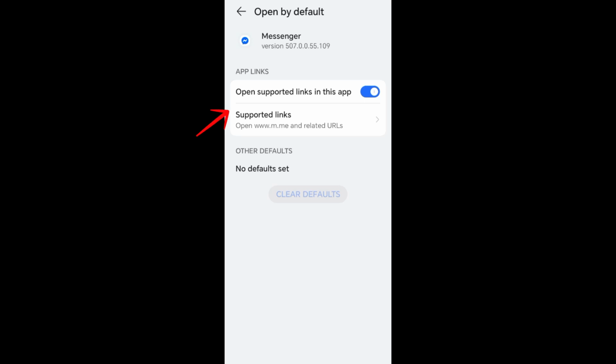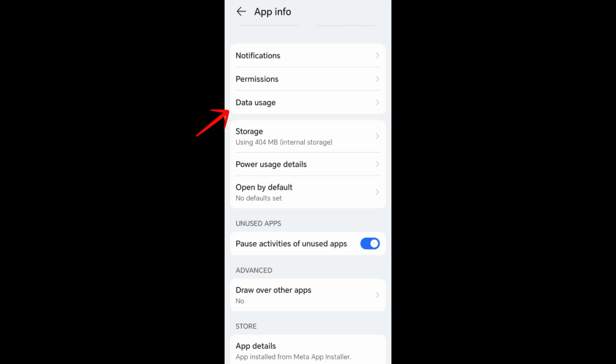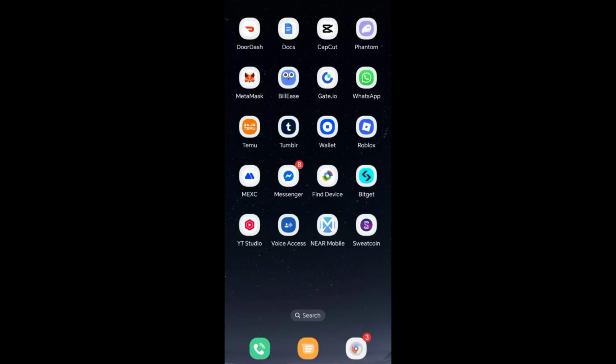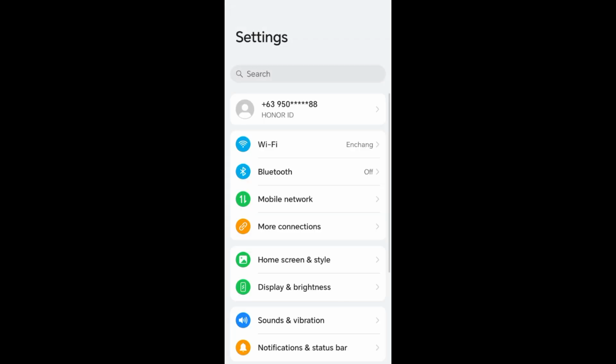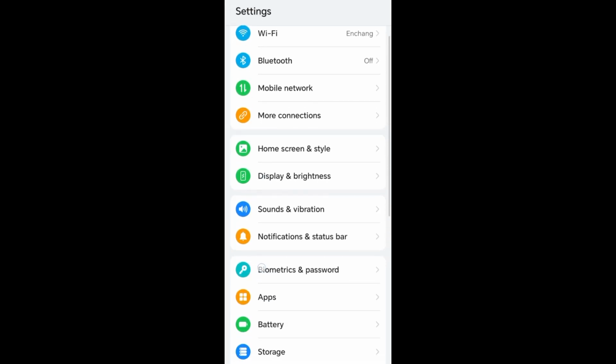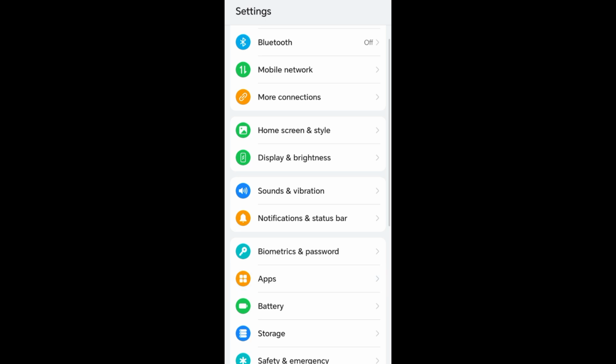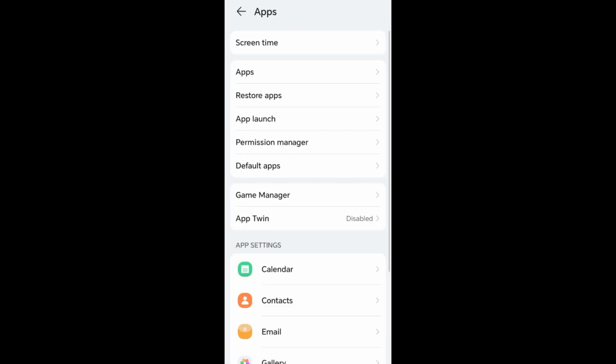Hi everyone. In this video, I will show you how to fix URL signature expired in Messenger. So first things first, you have to go to your phone settings. And then here on your phone settings, you have to locate app management or application. You have to go to apps, and then here you have to search for Messenger.